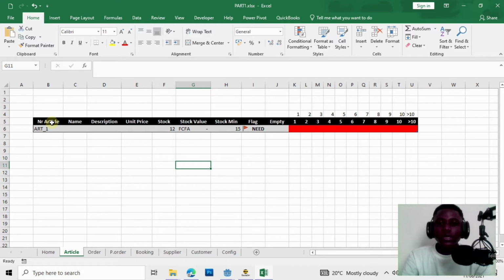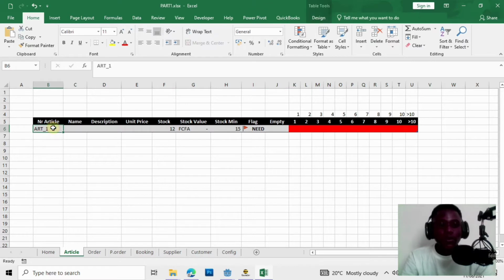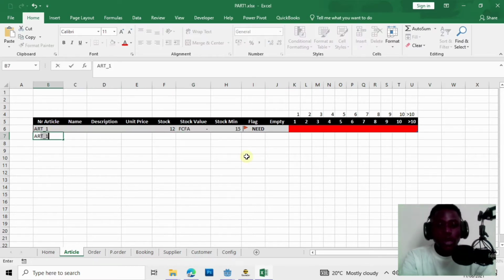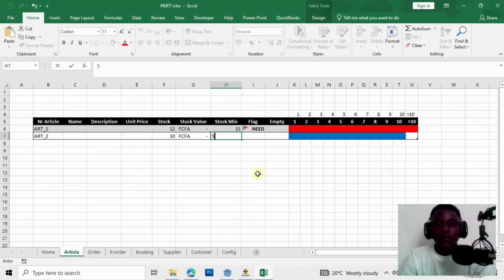Then here now we'll indicate here. Let's just try to create a new one and see how it flows like. Okay, then add. Let's just say add article 2. Then article 2 here should insert. Let's just say the stock here should be 10, and yeah, 5.